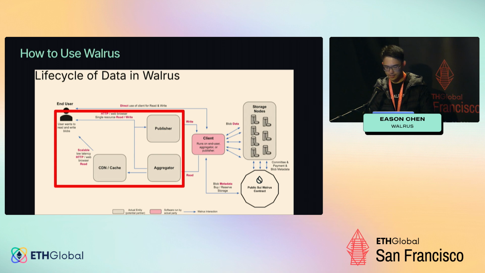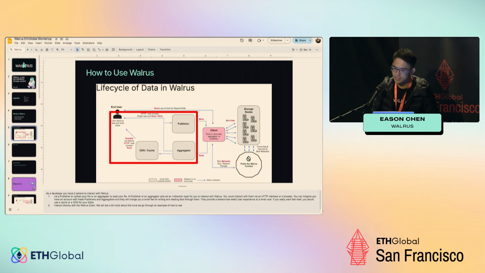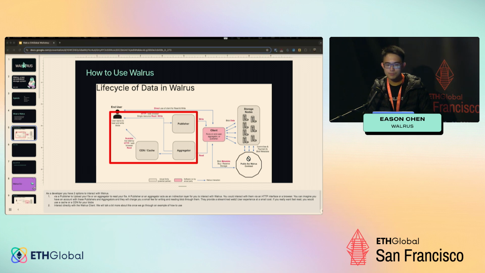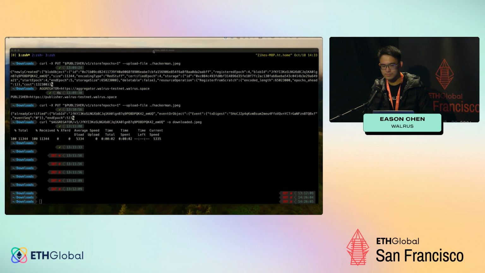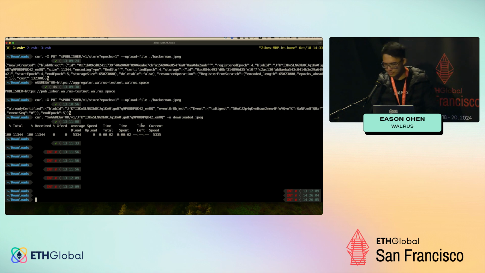And the next way to use it is the Walrus CLI, which I'll cover afterwards. But I'll just demonstrate quickly how to use the Walrus HTTP way of doing things, right?